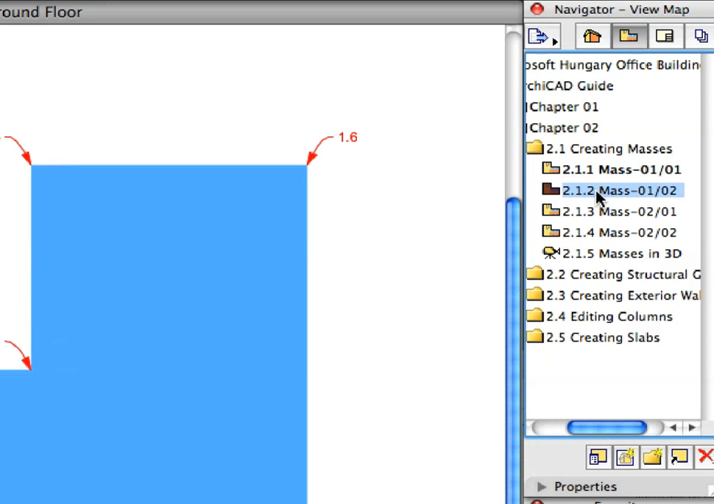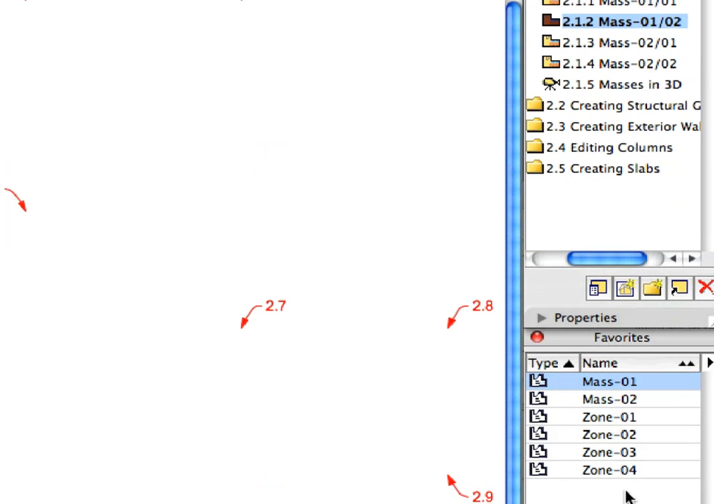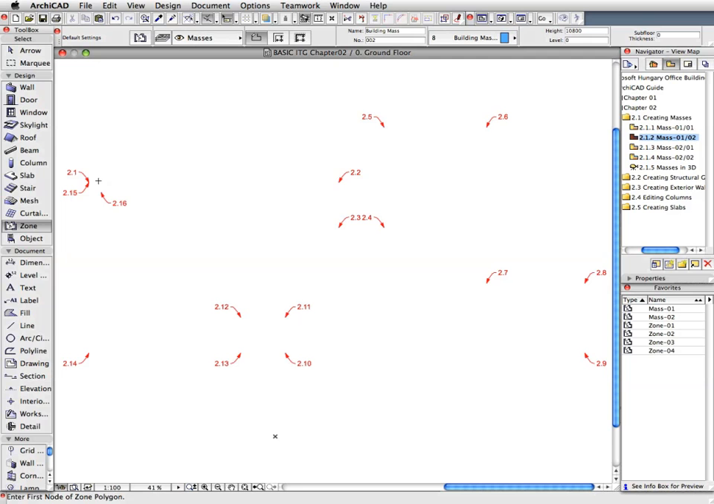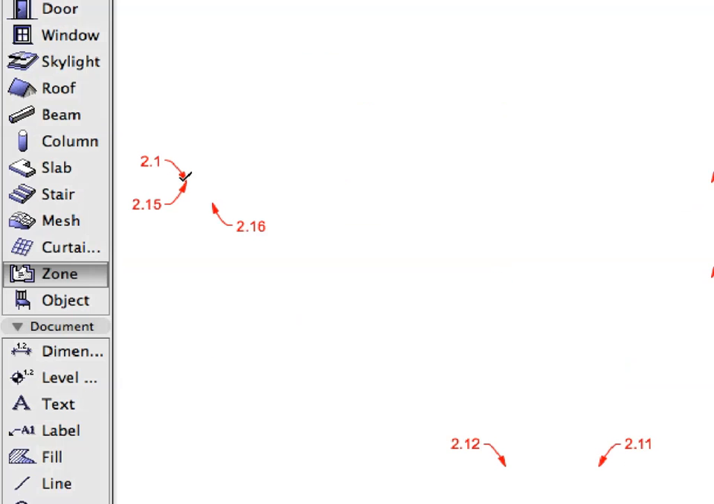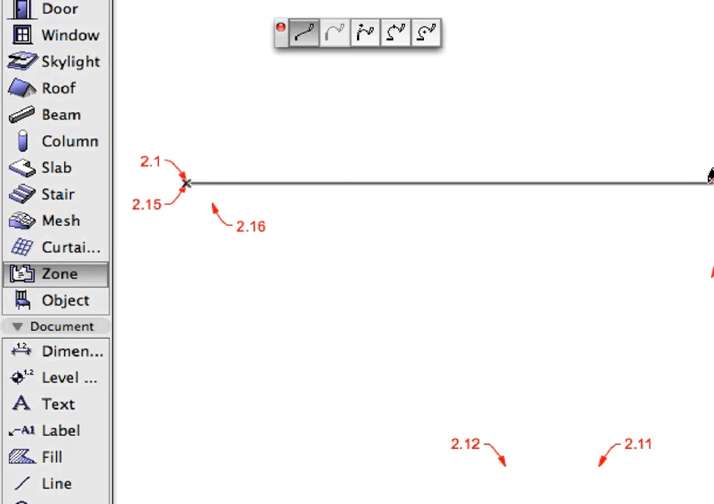Double-click to activate the next preset view in the view map of the navigator. A new set of labels appears on the floor plan, showing another part of the plan. In this step, you do not need to activate a new favorite, because the preset view's name still calls for the Mass 1 favorite. Create the zone with the same method used in the previous step.